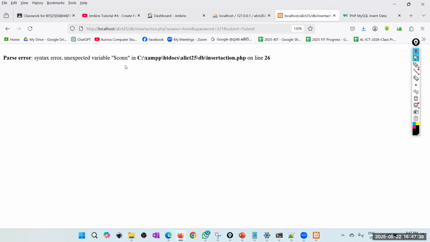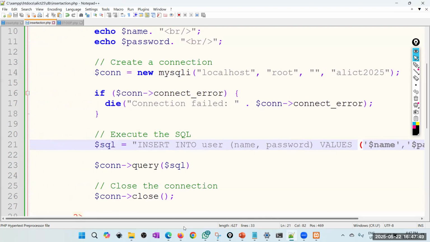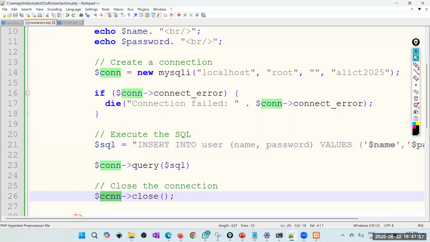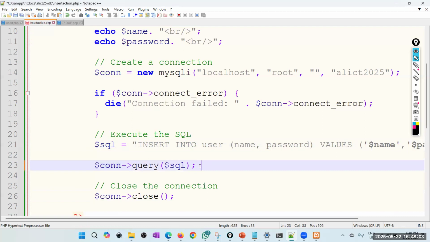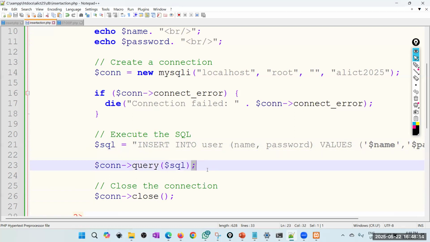Still you get an error. Why is that? $con. Line number 26. Now line number 26, this semicolon is also missing. You can see, because this semicolon is missing, it thinks that this line is a continuation of this one. So now I have fixed that one also. That is why you need to do this practically. I forgot to add this semicolon, and now I have added it. Okay, now there should not be an issue.